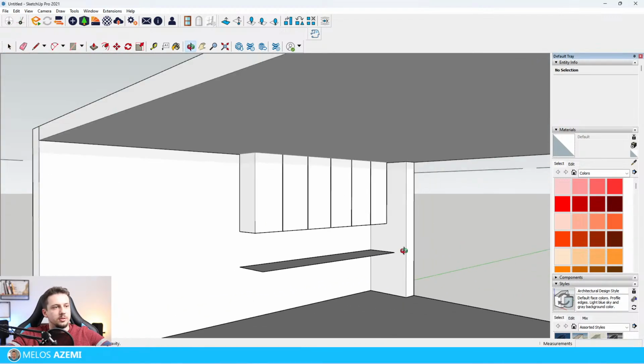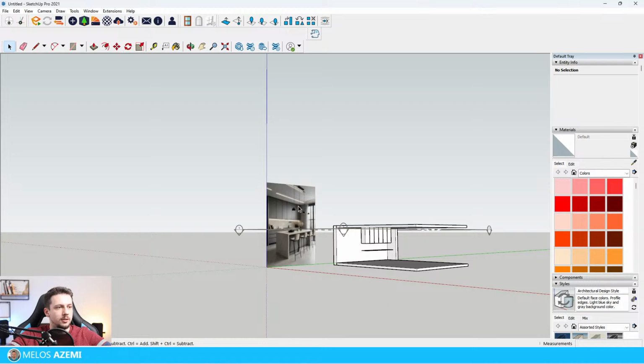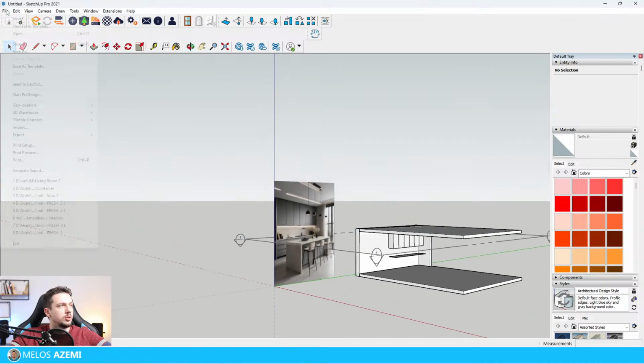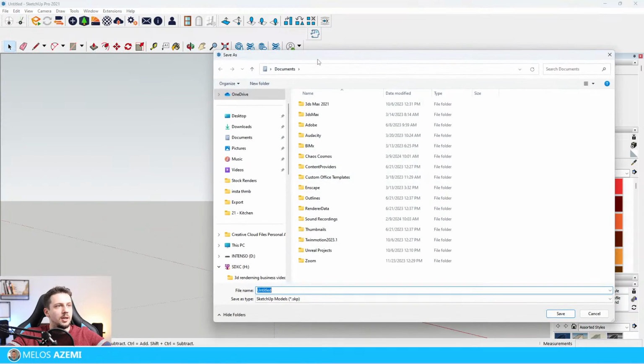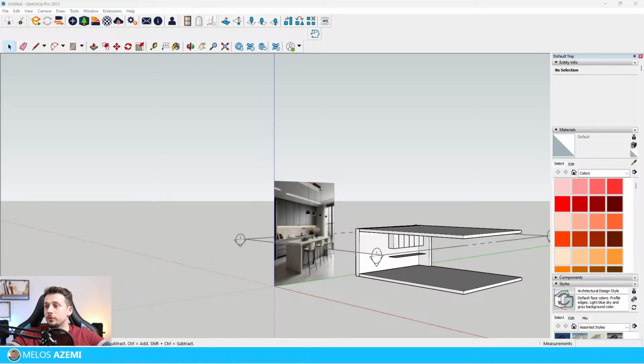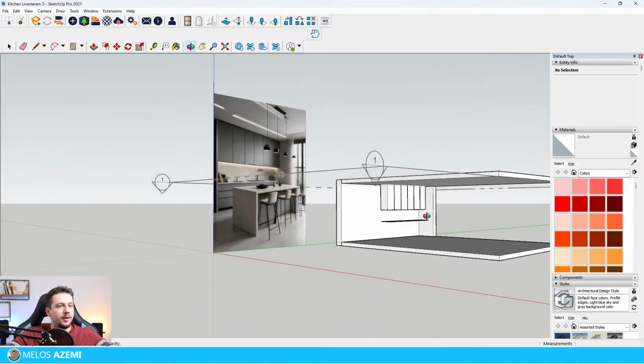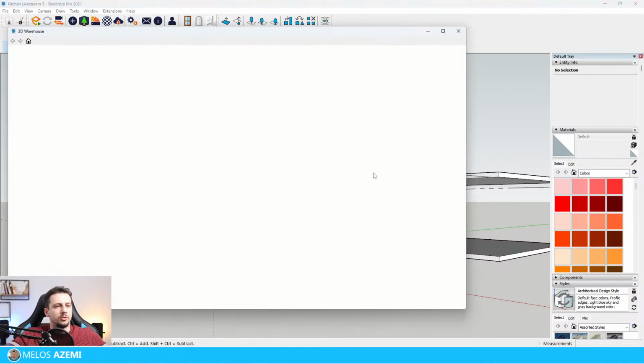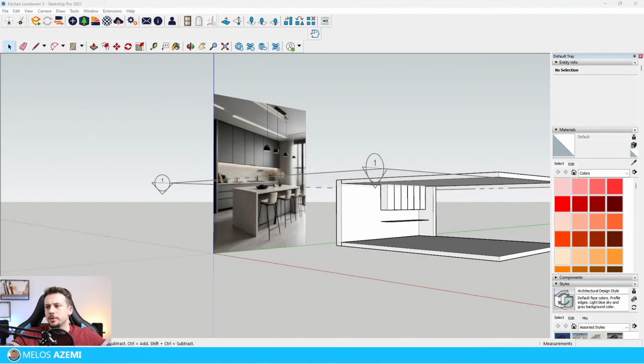I'm gonna delete this completely. Okay, and then let me find some windows. Let me first save the file because it happens to me quite often during the live stream for SketchUp to crash and then I lose the whole progress. I'm gonna type in kitchen live stream 3.